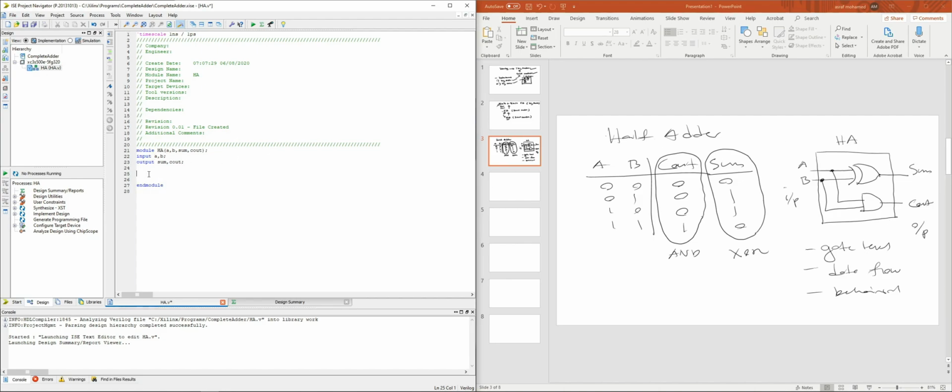Now let's say I want to write in the form of the gate level. So what I can do, I can call XOR first, the gate, then give a special name, XOR1. What is the output? Sum. What is the input? A and B. Then I have the AND gate, then give a special name for the AND gate, AND1. Then what is the output? C out. What is the input? A and B. That's all. We have successfully created the half adder.